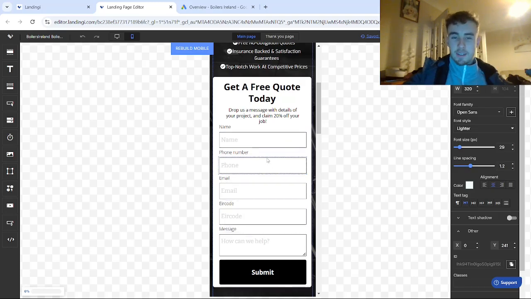So it's important to ask at least a few questions, so that they're somewhat qualified, but you don't want to ask anything too complicated, because if they don't know what to say for any of these fields on the form, they're likely to just bounce off the landing page and not convert into a lead, which is obviously what we don't want.